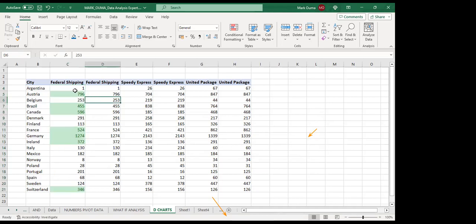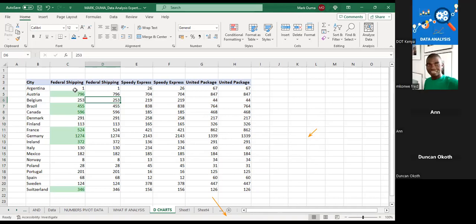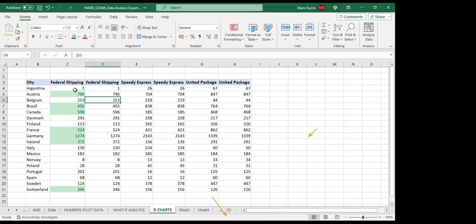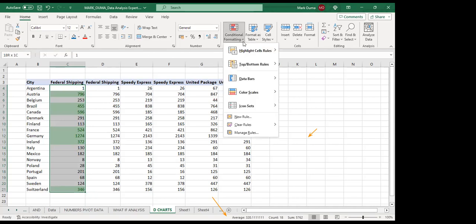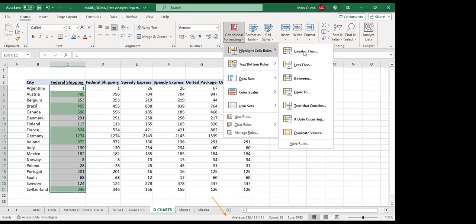Okay. Yeah, so those are above average. All right. Let's look at something else. Highlight the same range. Highlight conditional formatting. Highlight cell rules. Okay. Then you have less than. Click on less than.